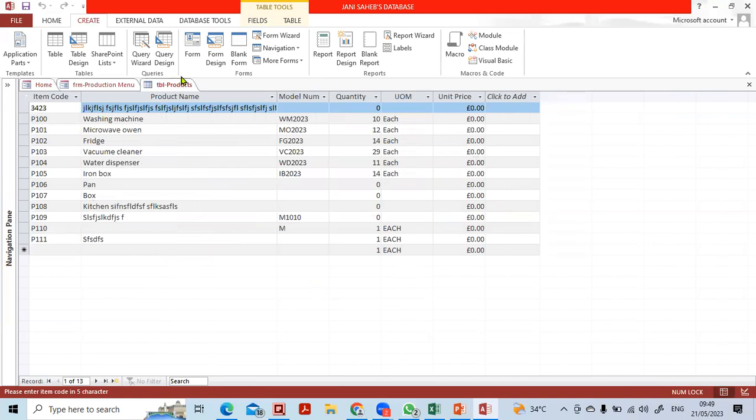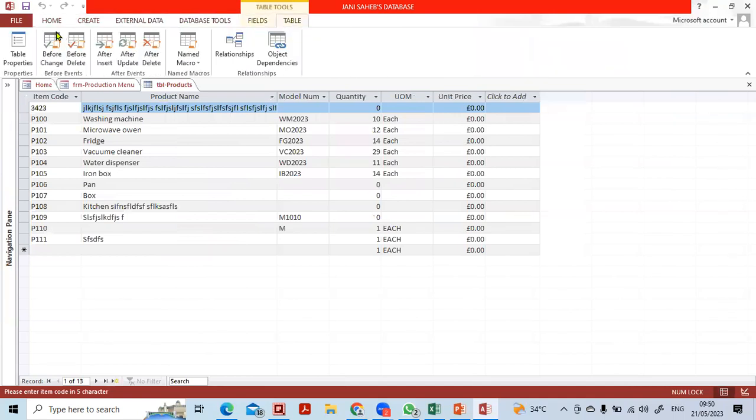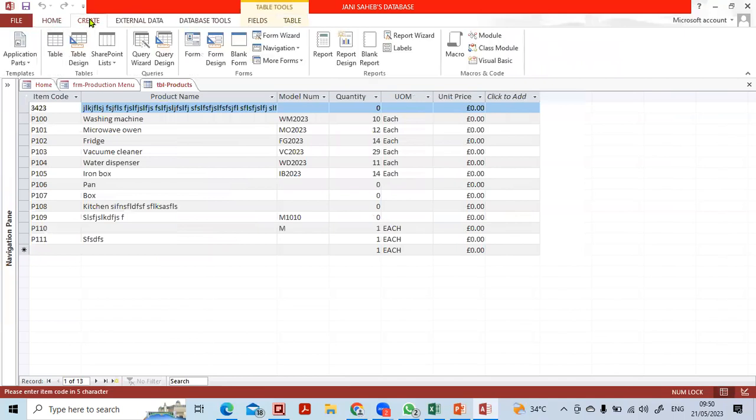So directly go here. You have to see first under Create. If you go to Home, it is different. If you go to Create, different. External Data, different. Data Tools, different. Field, different. Tables, different. So what I want to do is create a form, so I click on Create. Don't go to Tables, don't go to Queries, go to Forms. So I want to create a form.